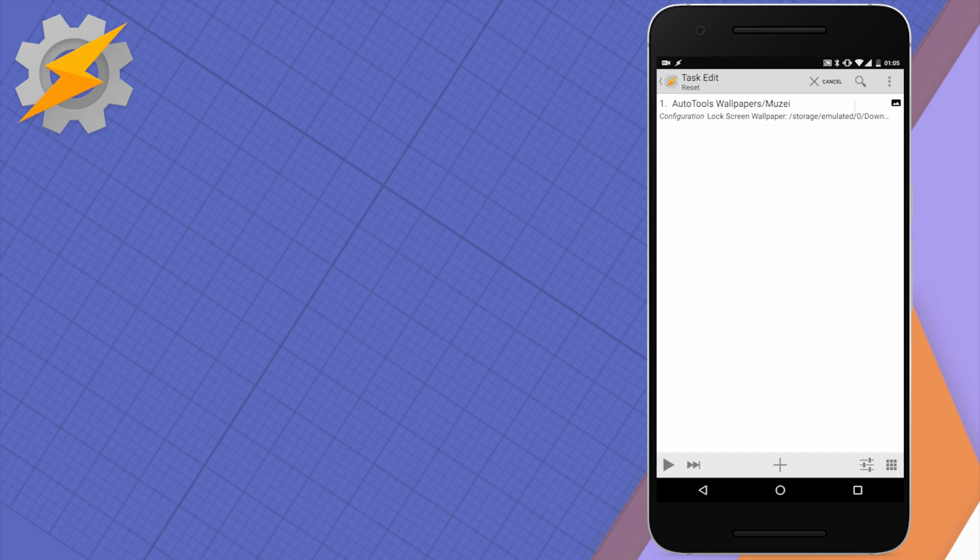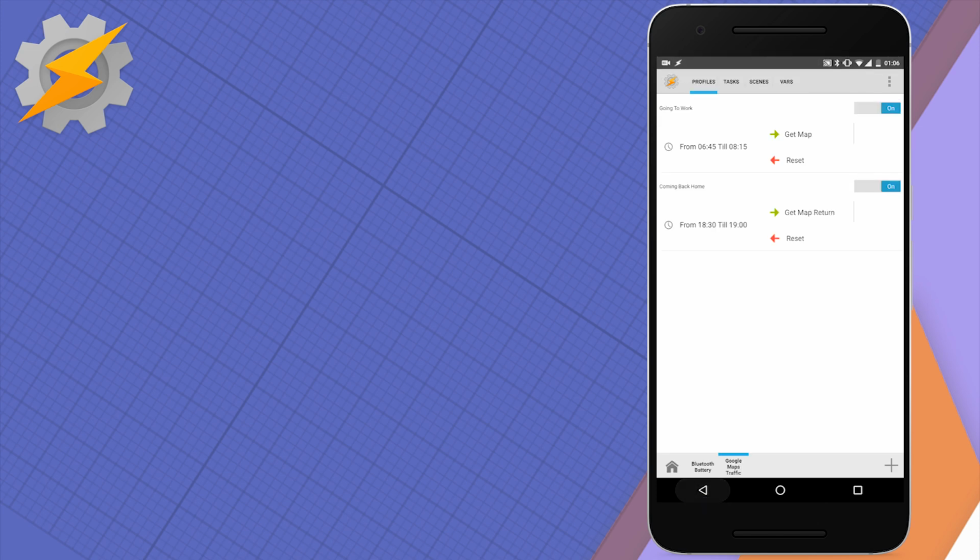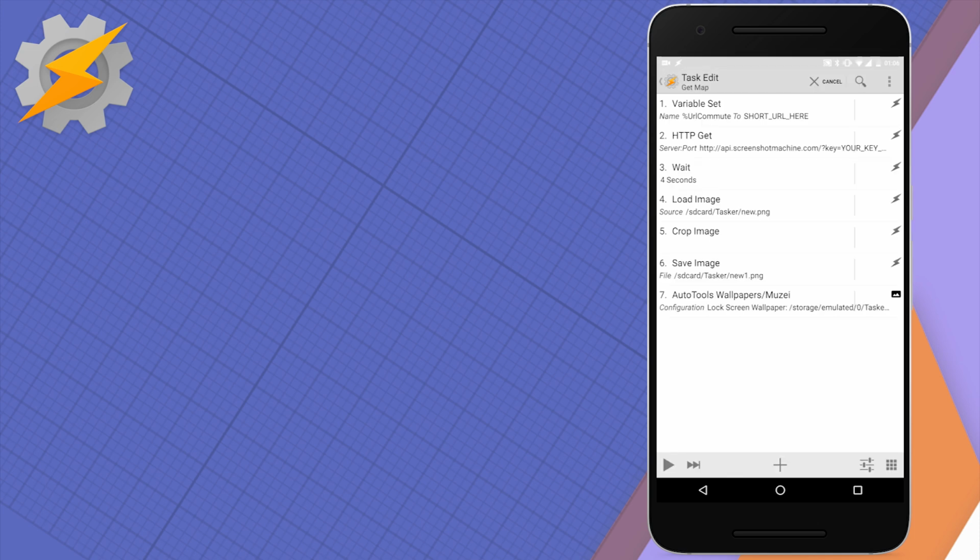So let's have a look at the profiles right now. We have two profiles, they're quite similar. The only difference is the link in the get map return and get map task. The reset exit task is the same on both, and it just resets the wallpaper to whatever image you want using AutoTools. You can also use the standard Tasker action as well.